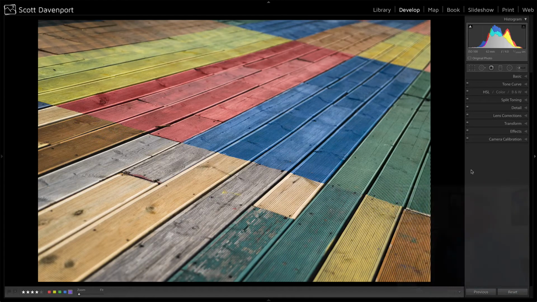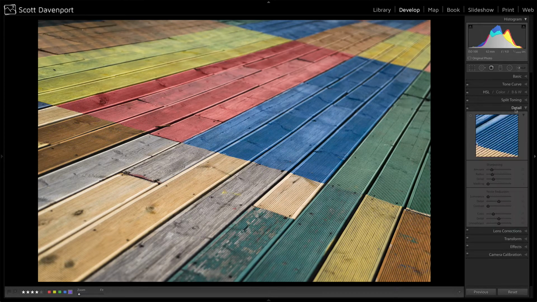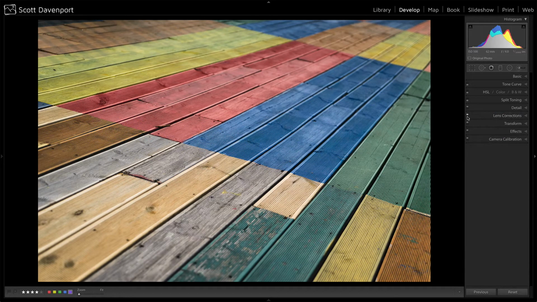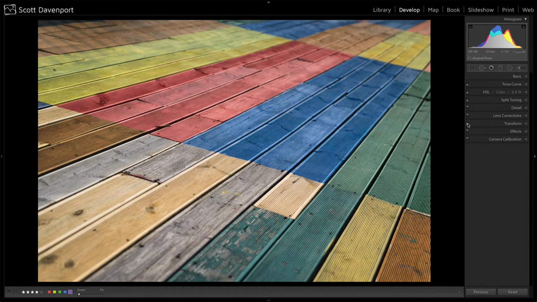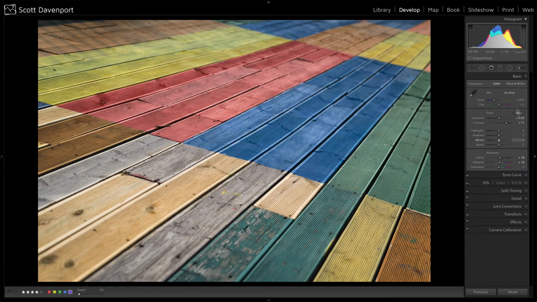So to prove the point, let's turn off everything here. We're going to turn off the tone curve, HSL, split toning, and detail. I think there's a default that Lightroom applies, so let's leave that alone. I haven't done anything with that. I'll turn off lens corrections, and you'll see the shift there, so I'm going to leave that on. Transform, nothing happened. And effects, you'll see the vignette. So everything else is this basic panel.